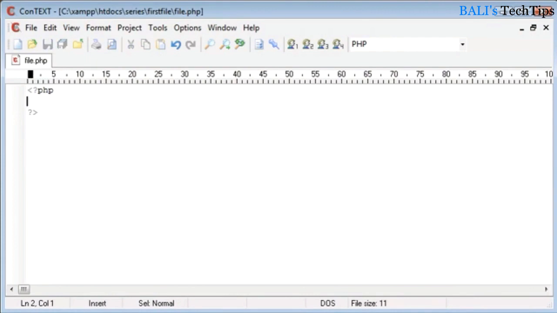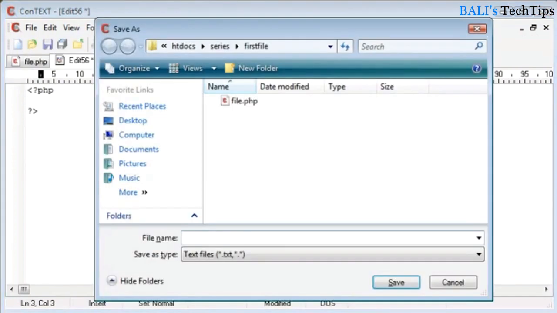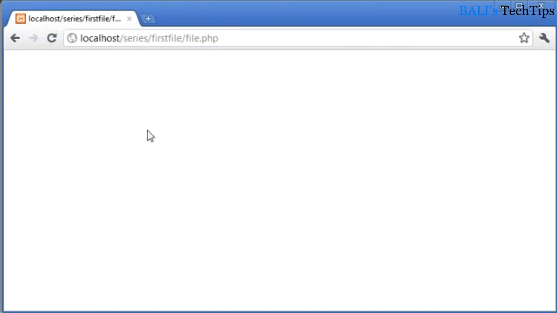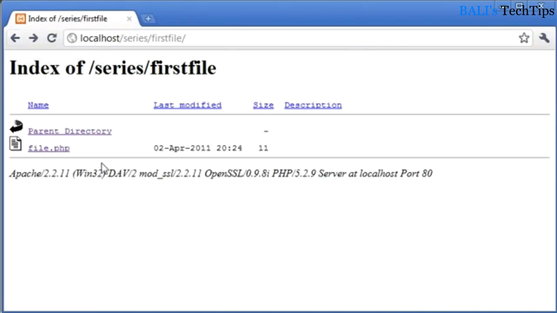Okay, so like I said earlier, you can name your file and give it a specific file name, or you can choose to name it index.php. So I'm going to set up some PHP tags, and I'm going to save this as index.php. Now, this is in this directory if we go back, so when I refresh, index.php will automatically be opened. We won't have this index of /series/first file. We won't be able to see the files. We'll just be presented with the index.php page.